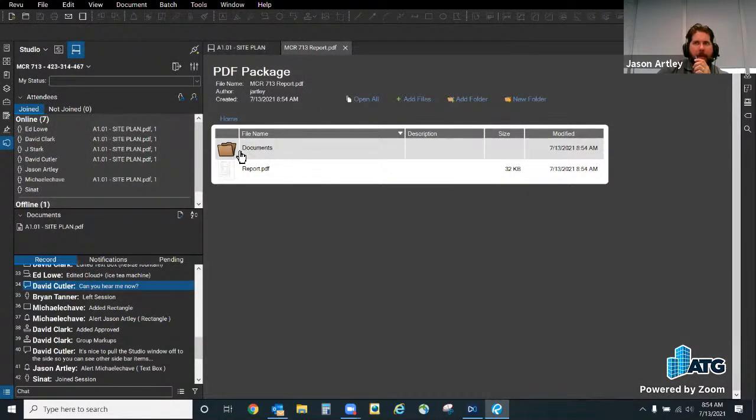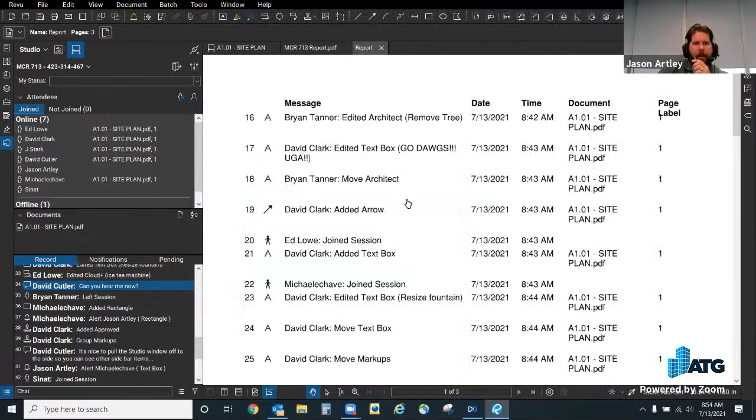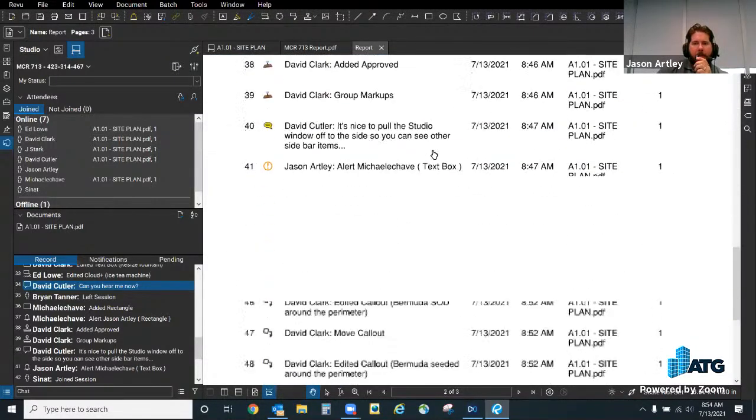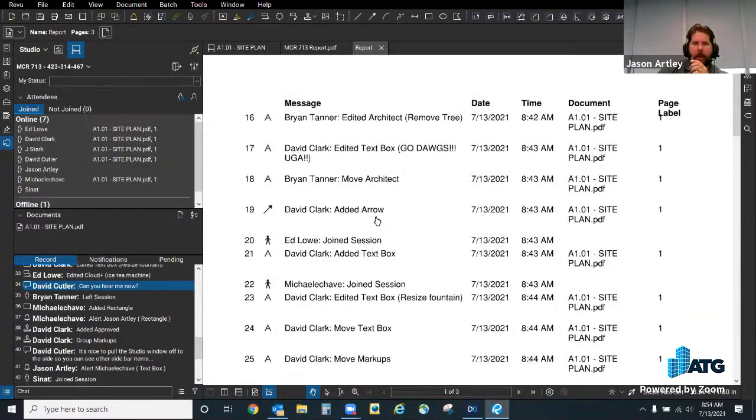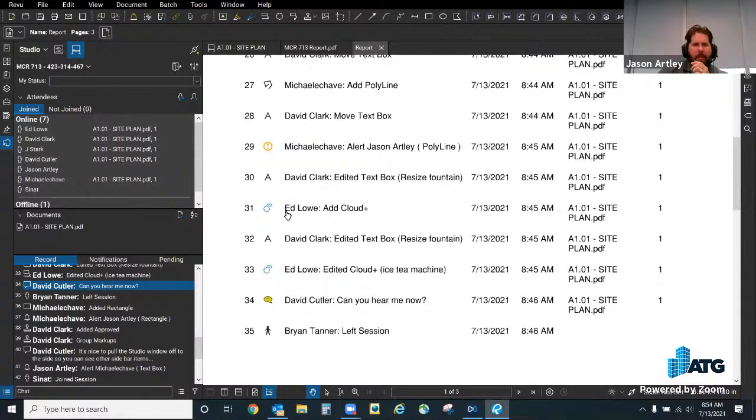So here's my documents. Here are all of the files, in this case, just the one. And then I have my report. So if I open up that report, double click on it, there we go. Now this can be set up a little nicer, as far as your formatting, but this shows everything that we want to see, right? Who's doing what, who did what, at what time, what page they were on. This is great, right? This allows us that sort of running record. We don't have to take meeting minutes. We don't have to do all that. And then we can always go back and say, so Ed, you added a Cloud Plus. What's up with that?